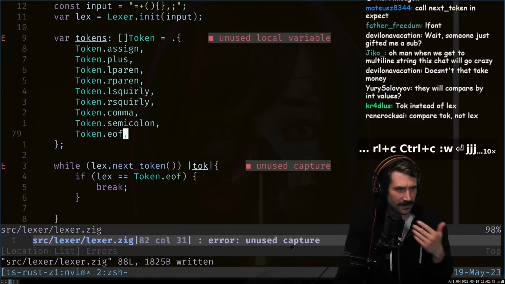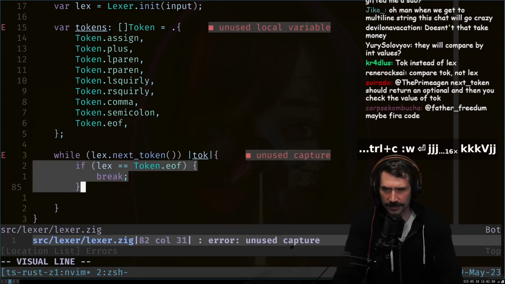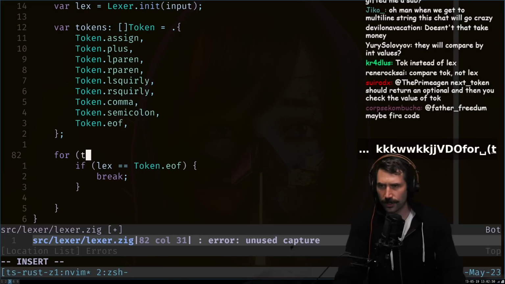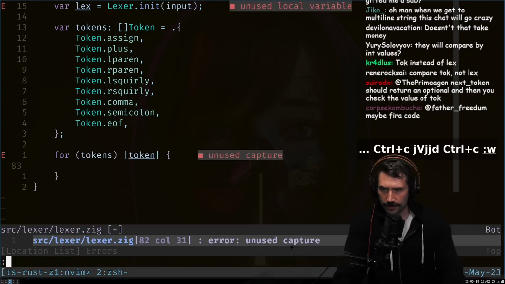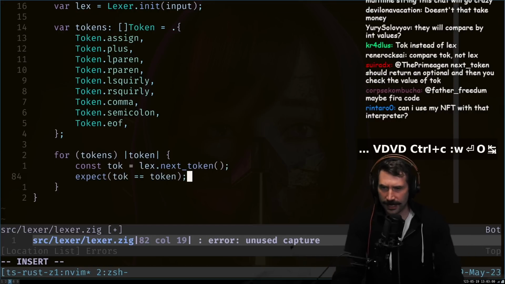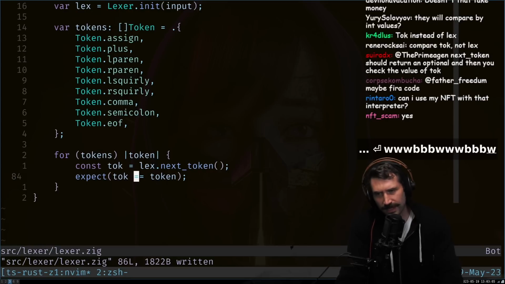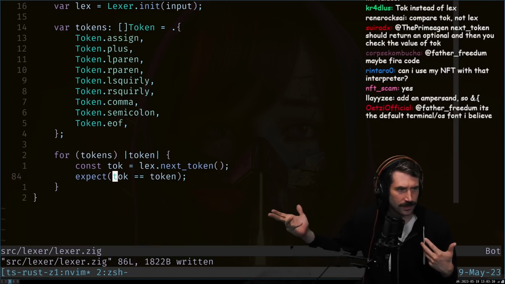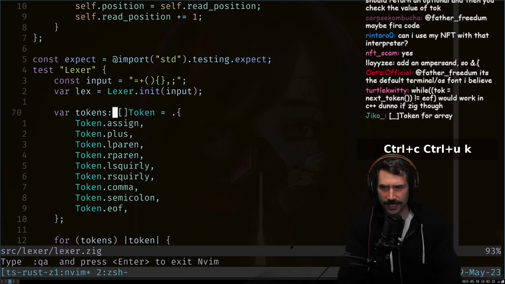Is that fair? Yeah. And then I can go like this. I can go for tokens, token. All right, so there we go. We got this one. And I should get the next token. Can I do this equal sign, though? I don't think I can do an equal sign, right? Because how does it compare equals? Add an ampersand. Oh, why do I need to add an ampersand?